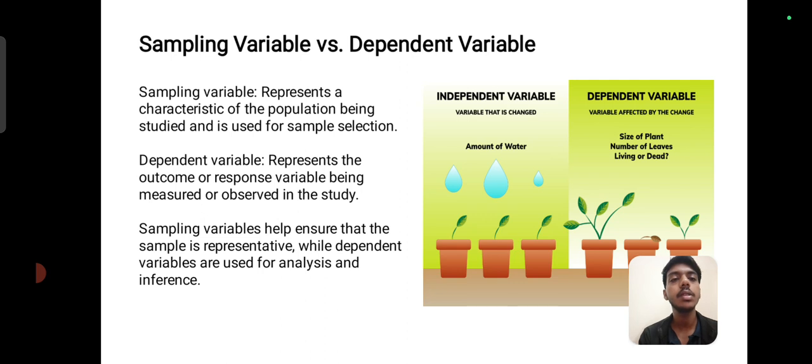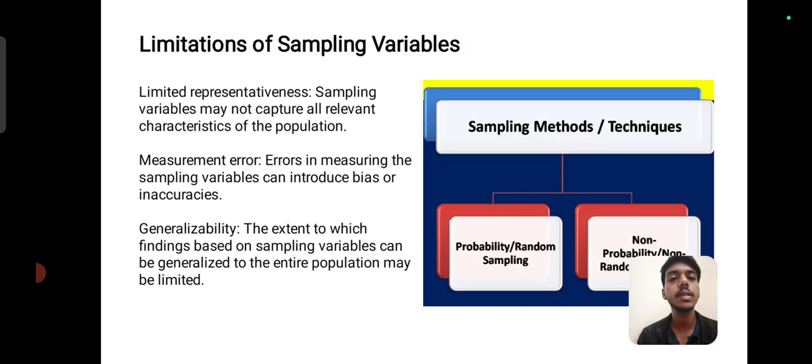Sampling variable versus dependent variable. A sampling variable represents a characteristic of the population being studied and is used for sample selection. A dependent variable represents the outcome or response variable being measured or observed in the study. Sampling variables help to ensure the sample is representative, while dependent variables are used to analyze and make inferences.